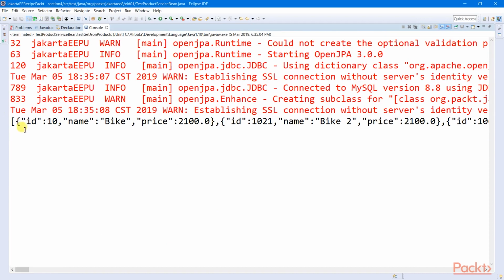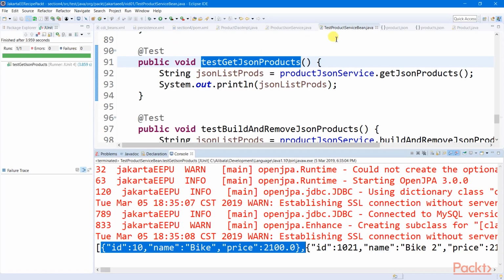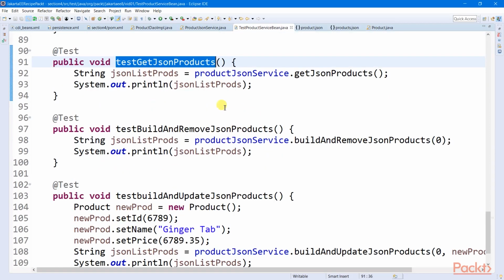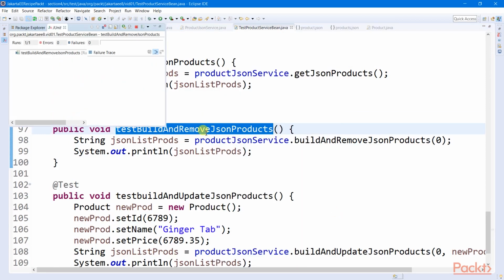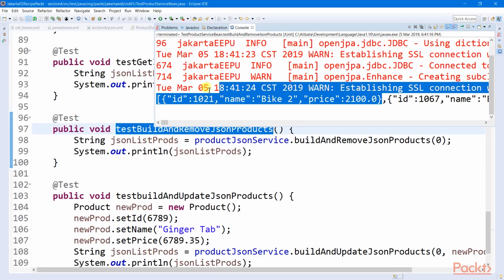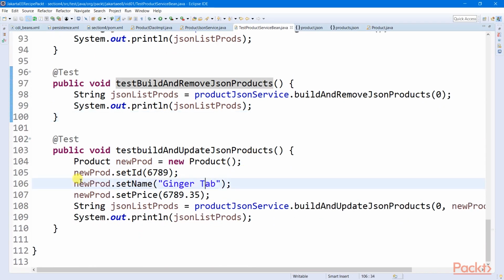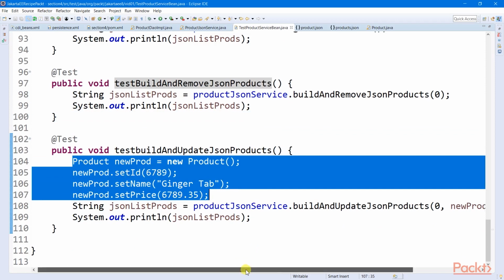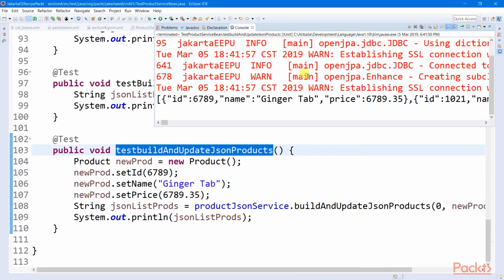Now, this first JSON object will be deleted by running the next JSON-P operation, which is build and remove JSON products. So here you go. It's deleted, and it will be replaced by the following new product by running the build and update JSON products method. So from product 10, it's now ID 6789, product name Ginger Tab, at price 6789.35.